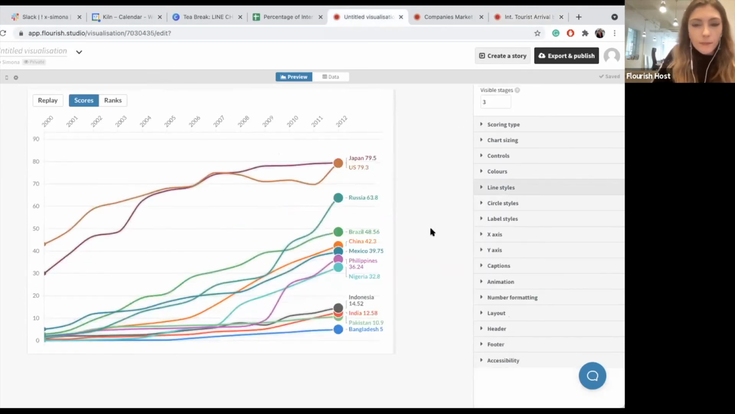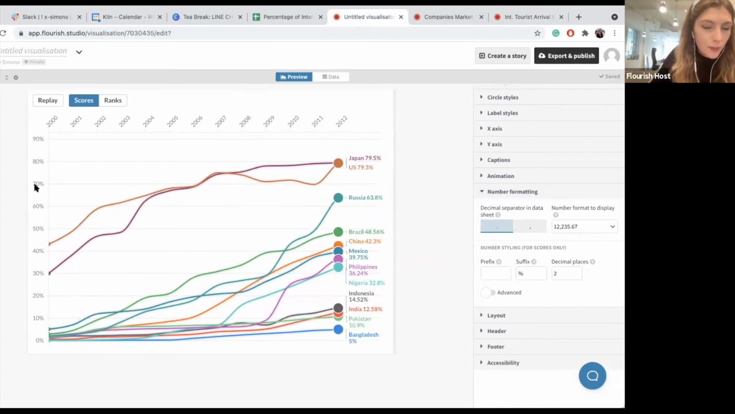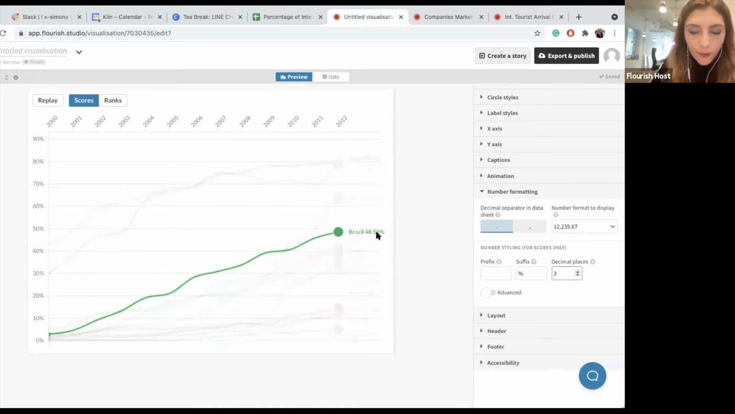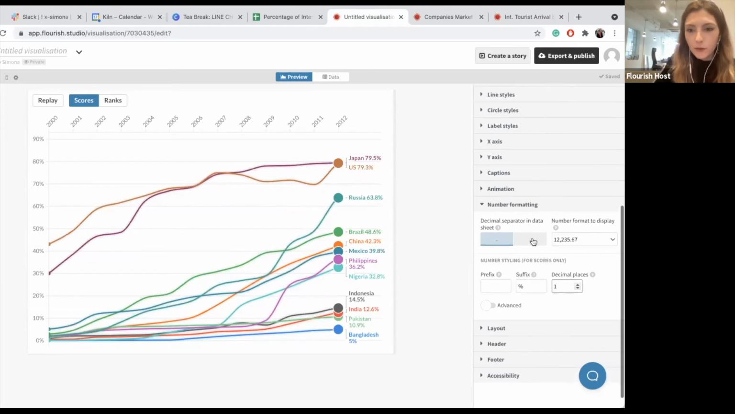Now, once you're done with your visualization, with your number formatting, for example, here I can put a suffix of percentages simply because these are actually percentages, and obviously we need some sort of indicator of what the viewers look at. We can also reduce the decimal places. So for example, it's not 48.56 for Brazil, but just 48.6, maybe why not?